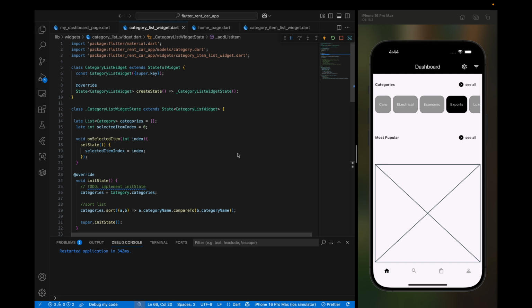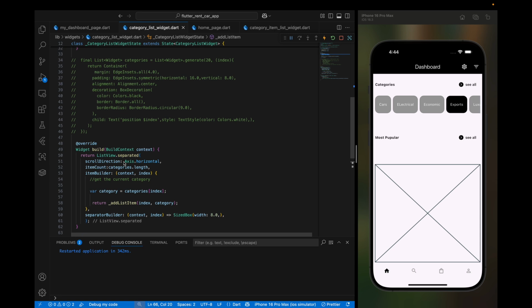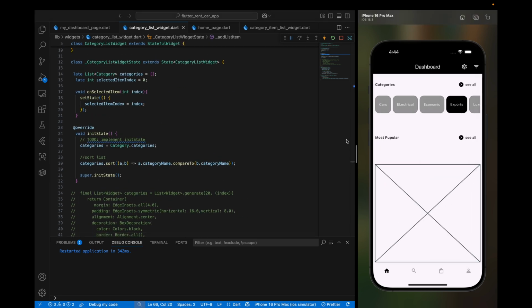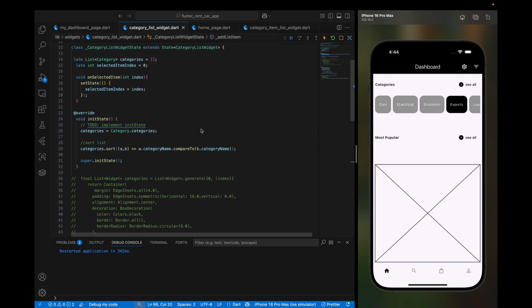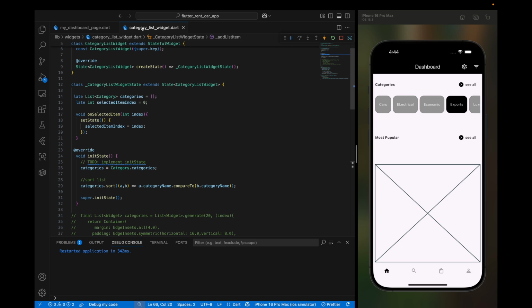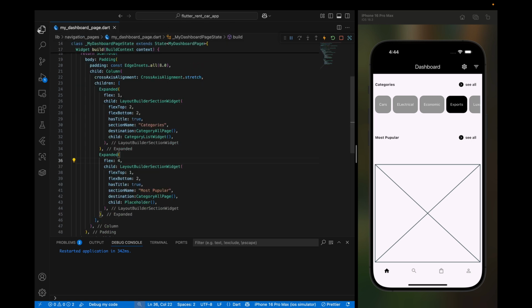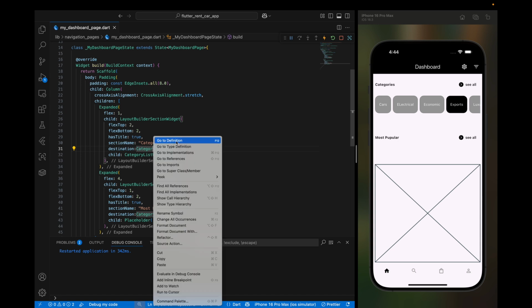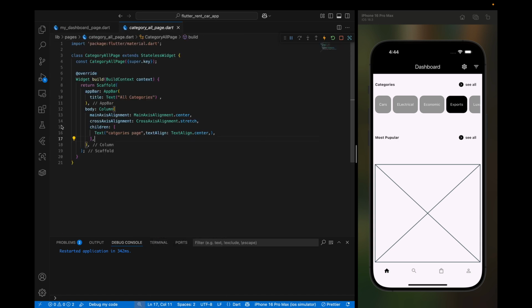So now that we have created and learned how to work with ListView widget, let's customize this page right here, all categories. The first thing I want to do is close these tabs, we don't need these tabs for this video. Now we'll do some changes to this widget. Go to definition, open this widget. I want to change this widget. Instead of returning this category page, let's now return a list view widget.